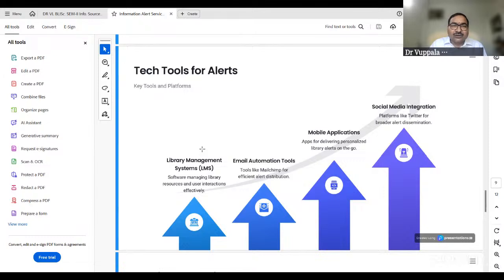If the loan period is completed, you have to return the book by the due date. If you fail to return the book, a fine will be imposed, and these are the fine details. They can get the email also. These are the alert services we are sending nowadays. This is the practice I'm following in my library.